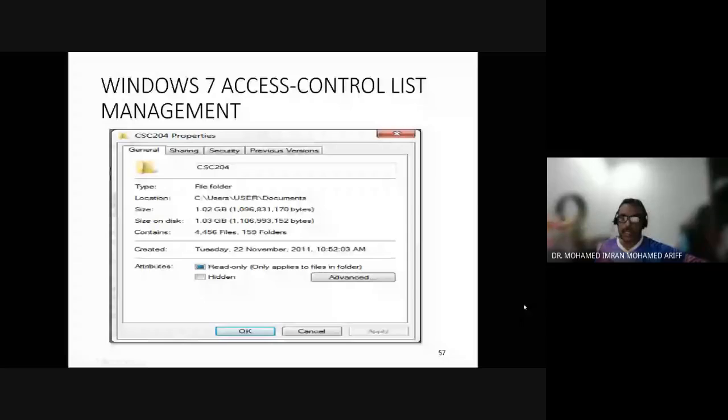All right. So this is how Windows does it in Windows 7. You just right-click a particular folder and see whether it's read or write.